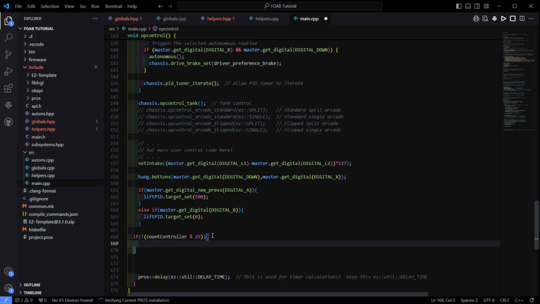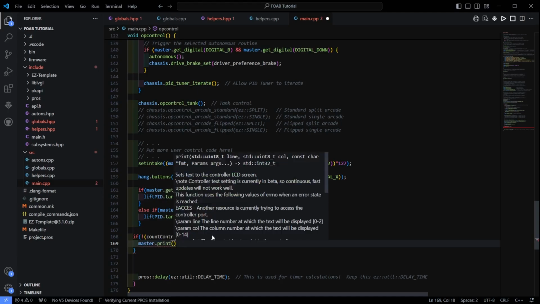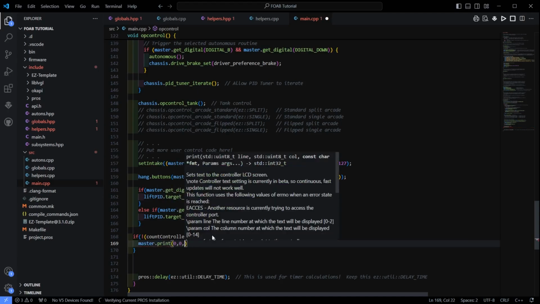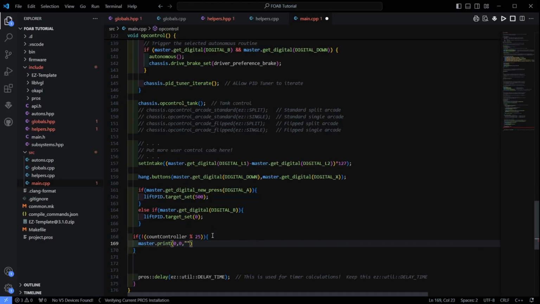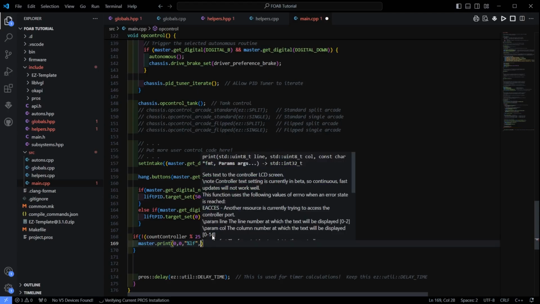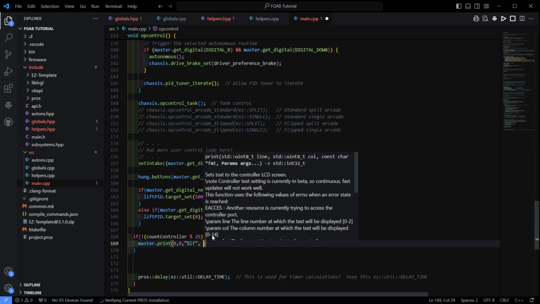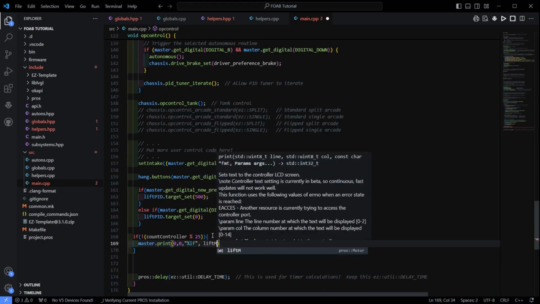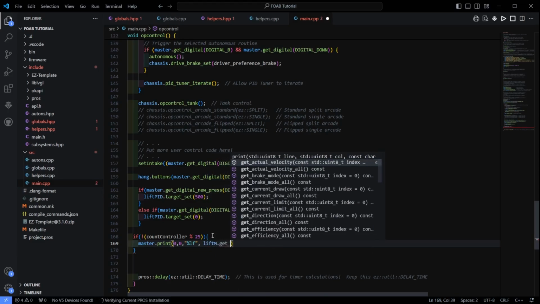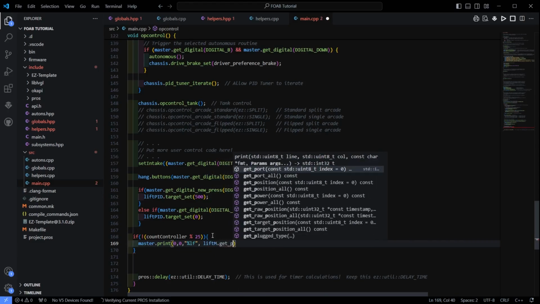When that value passes as true, what we're going to do is use master, which is the controller. So master.print. And it is line 0, column 0. Well, I'm not going to put any text in here. I just want the number. So %LF. And then the last thing is we need to give it where it's pulling the information from. And that's going to be lift m.get position.